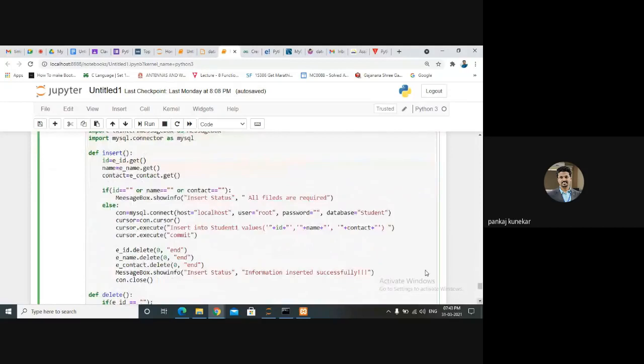So the first function is the definition of insert. This import statement is very important. Without that, your SQL connection will not be established.